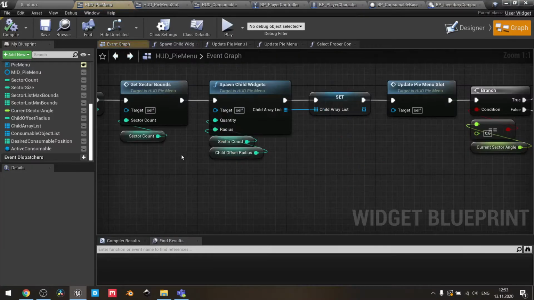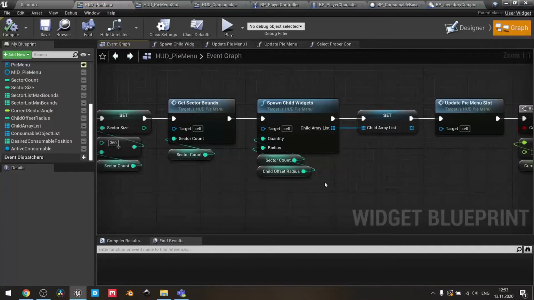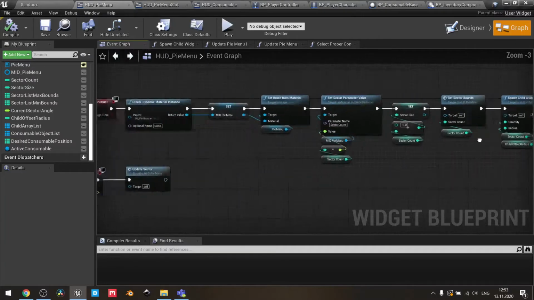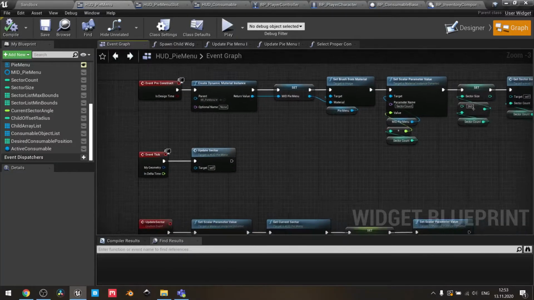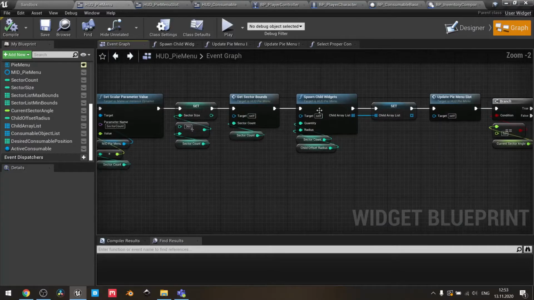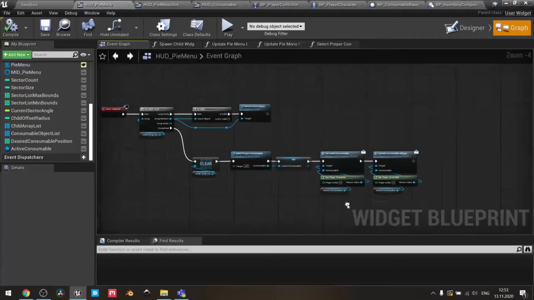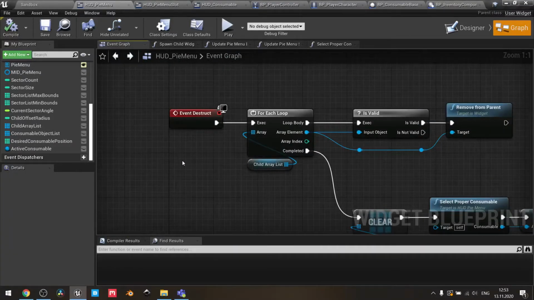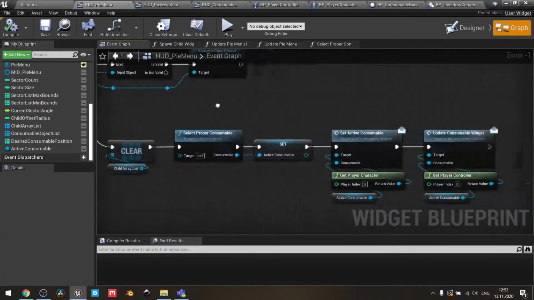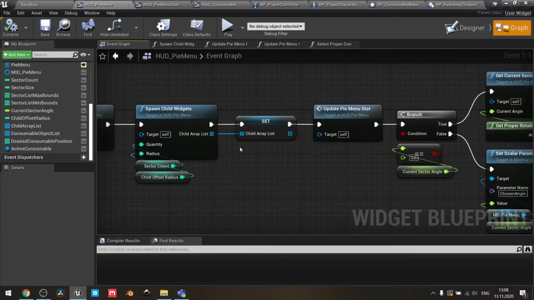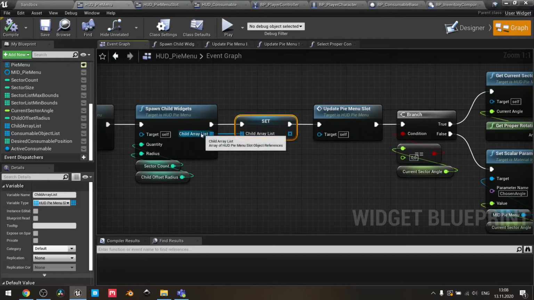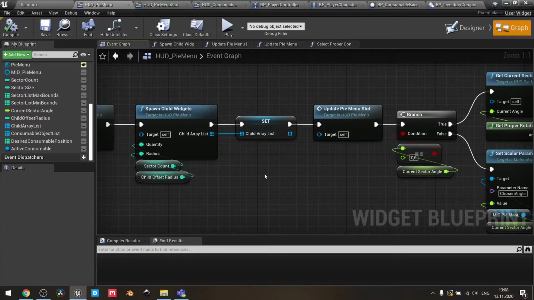Now let's go back to our main graph and see that every time we open our pie menu, we need to spawn our child widgets, and every time we actually close our pie menu, we need to remove our child widgets. Also make sure to set child array list from the result of the spawn child widgets function, so we can use it as a local copy later.